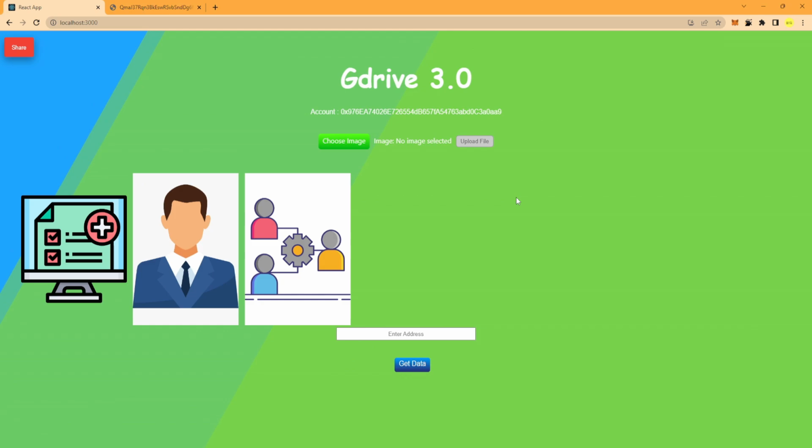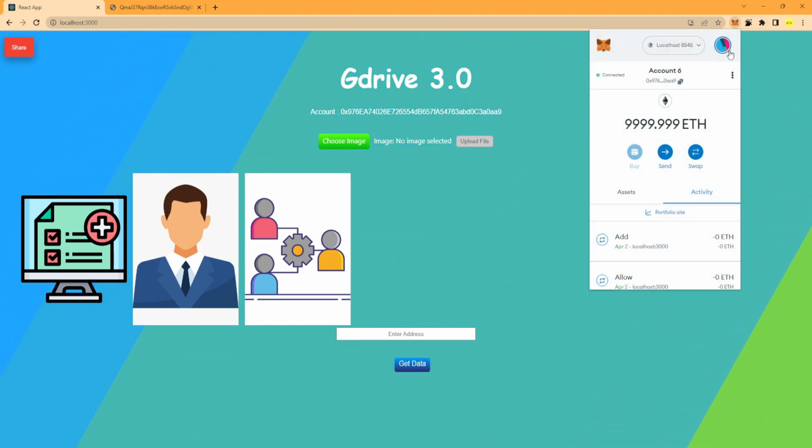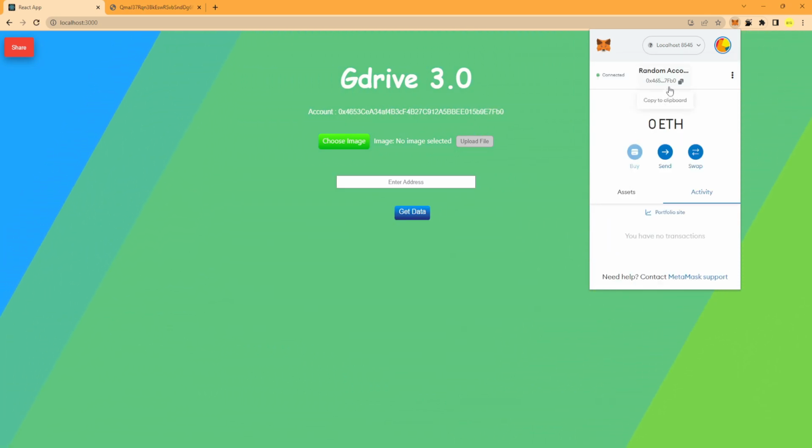Not only that, another functionality that we are going to have in our decentralized application is that we can give access of our G Drive to any other user as well. So let's say I want to give my access to any other address. Let me select this address and copy it. I want to give access to this account of my G Drive.